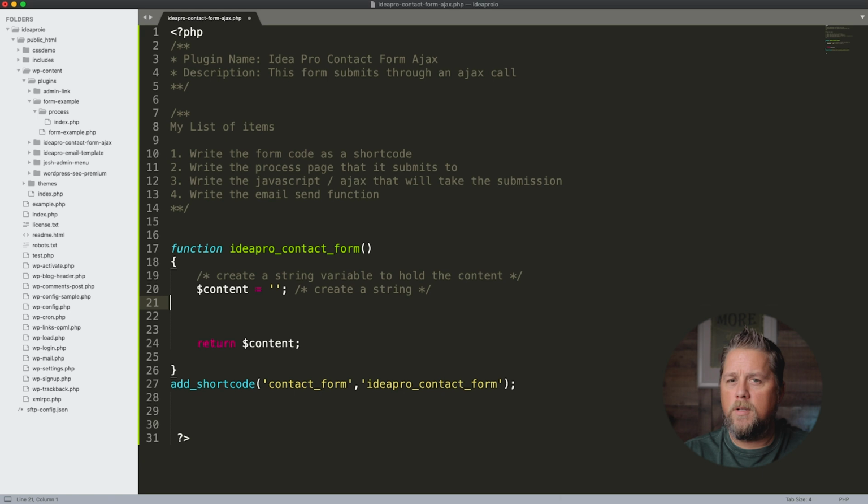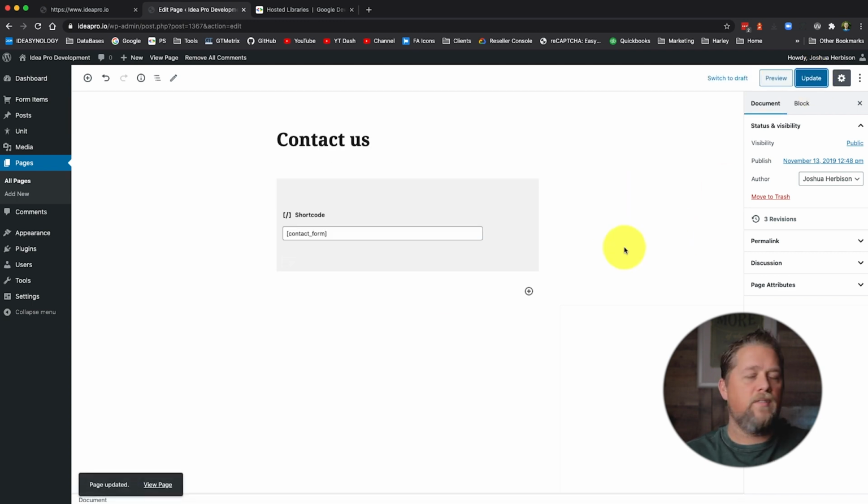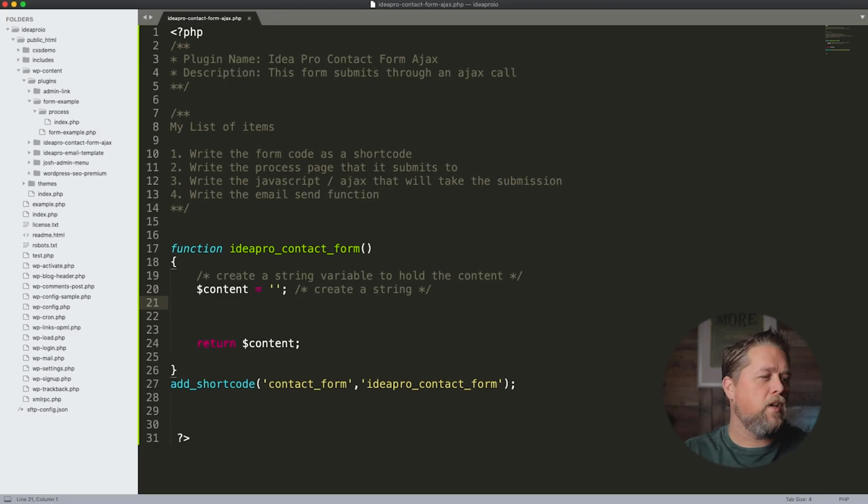I did have a comment where somebody was asking about using OB start, which I'm not going to get into. It adds a level of complexity to everything, and I like to keep everything simple, right? So we're going to come back and we'll save this, and we're going to update again. And now that we've taken that echo out, it works, all right?